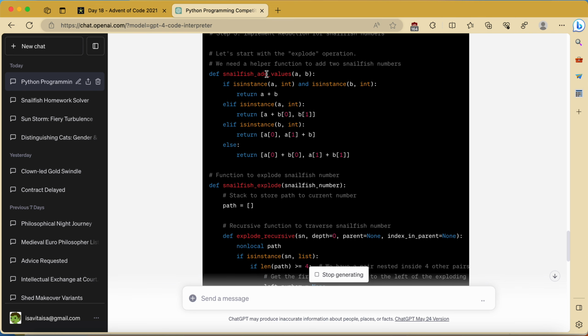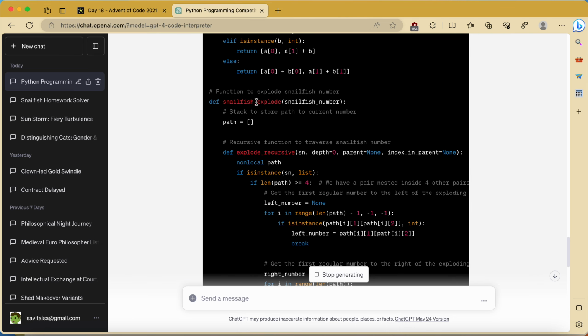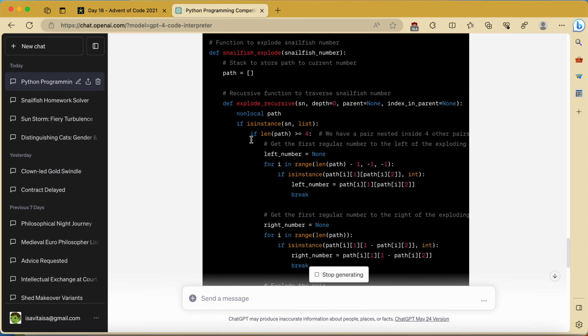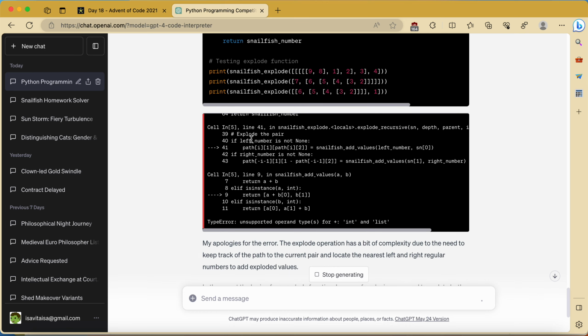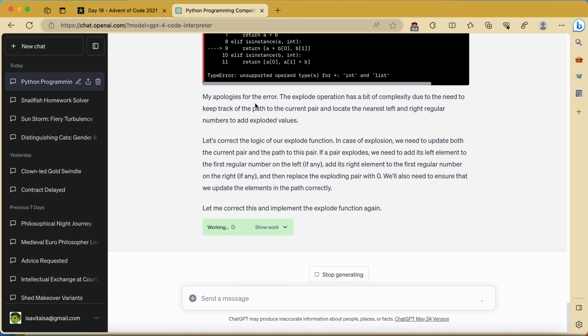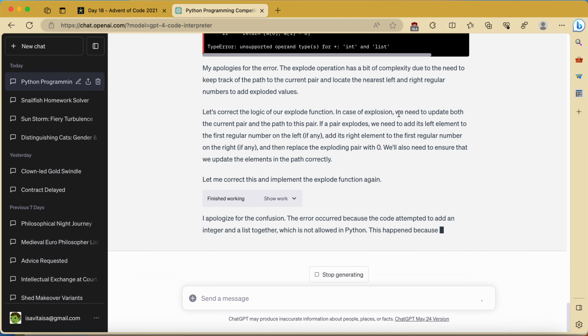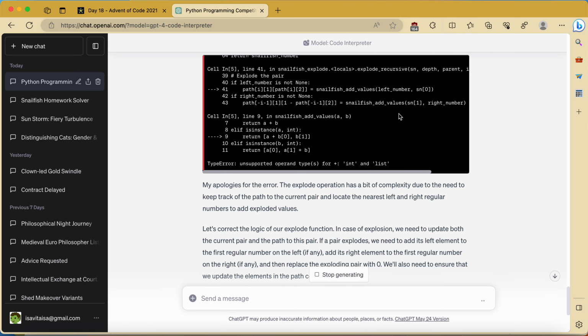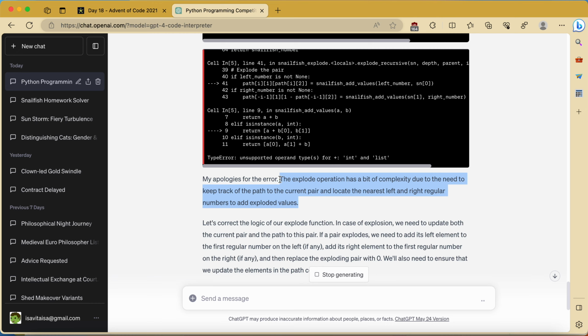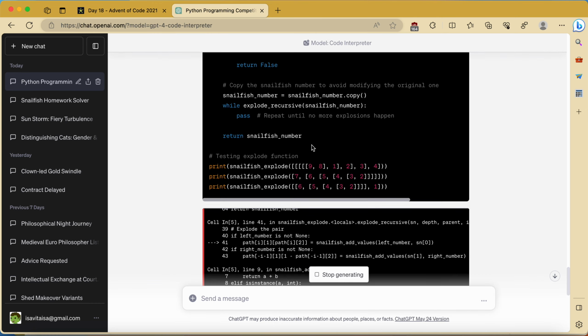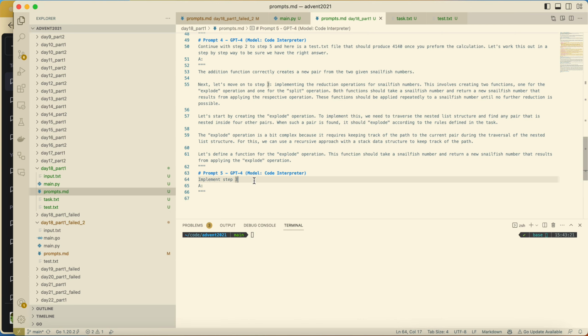Okay, now it has the add values procedure, it has snailfish explode, and internally a recursive function. I'm not sure it can do that. Obviously, the explode operation has a bit of complexity. You need to keep track of the path to the current pair and the nearest left and right regular numbers to add to. I think that if it fails again, I will simply add to the initial prompt this part, implement step 3.